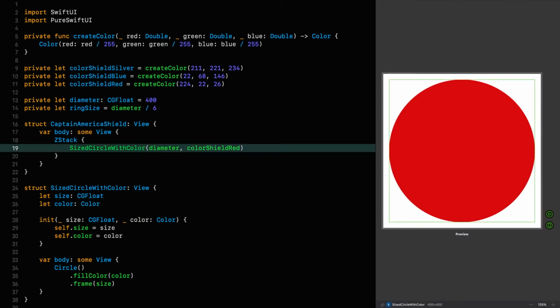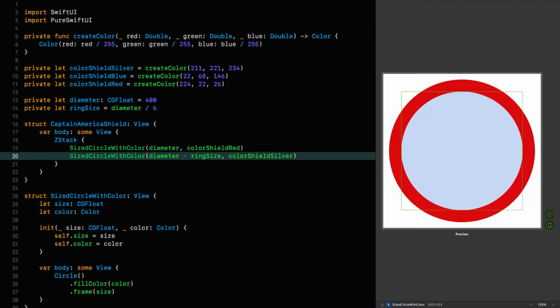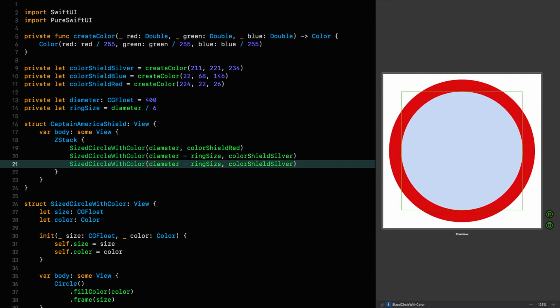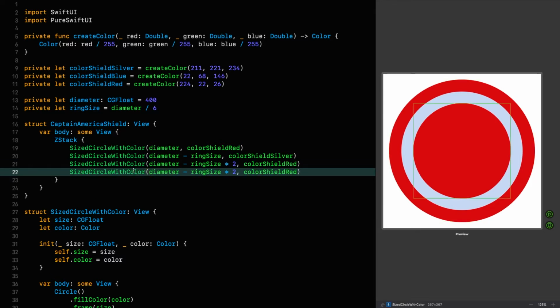So now we need a silver circle on top of that, reduced by the ring size. So we'll duplicate that. We'll say it's diameter minus the ringSize. And it's going to be silver. And then we need another one, reduced by 2 times the ringSize. And we're going to make that one red. The last one is the central circle, which has a diameter of half the original diameter. So it's diameter over 2. And that one is blue.